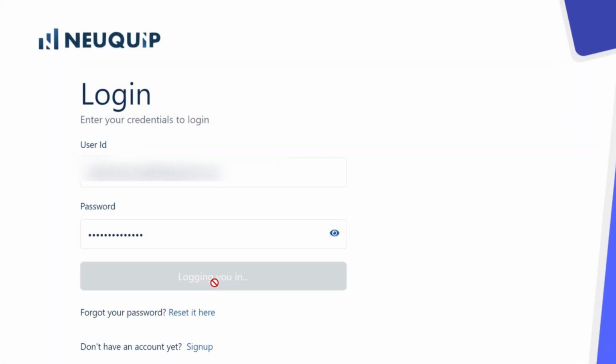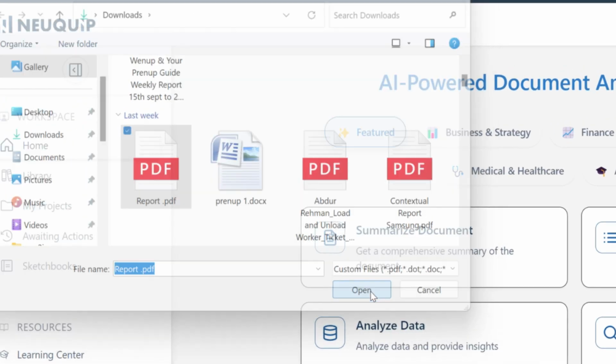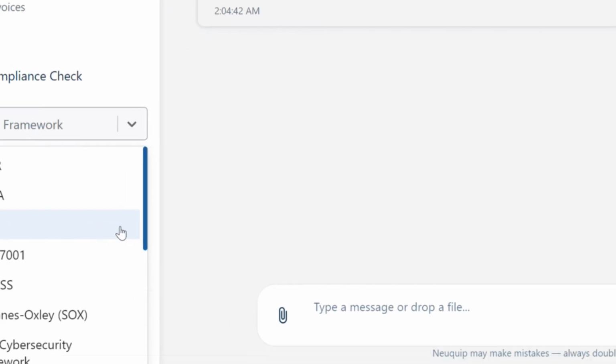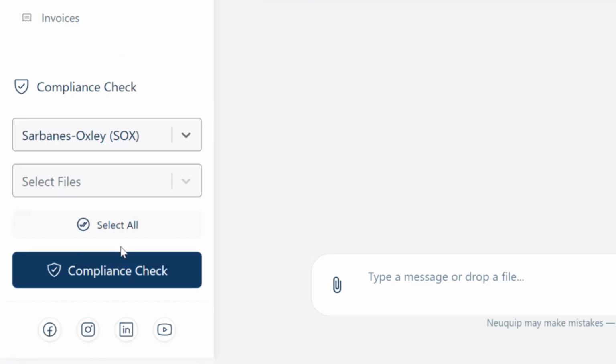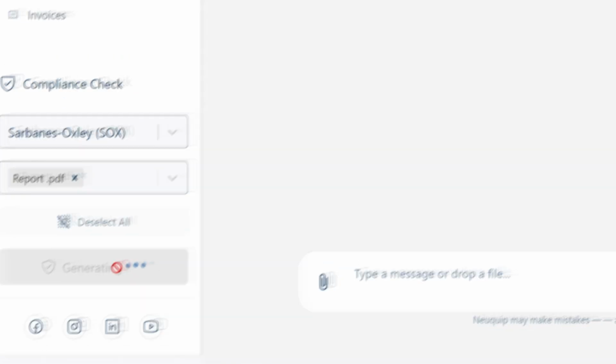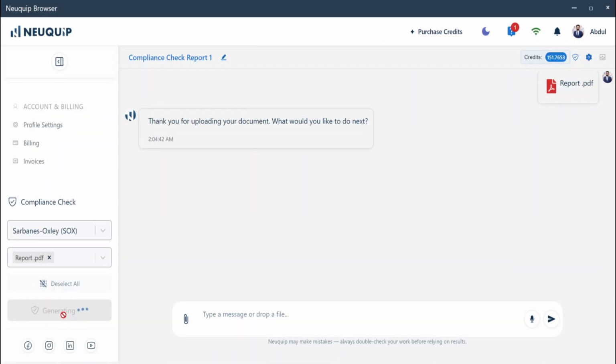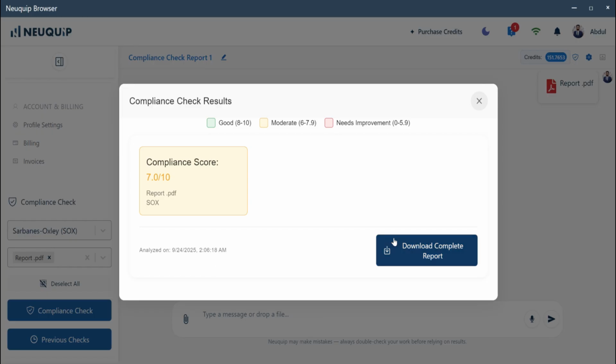Just sign in, upload your file, and go to the Compliance Check section. Choose from more than 15 global frameworks. Select your file and click on Run Compliance. In seconds, NeuQuip runs a full compliance analysis. No delays, no extra cost.